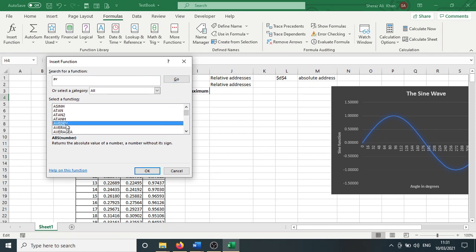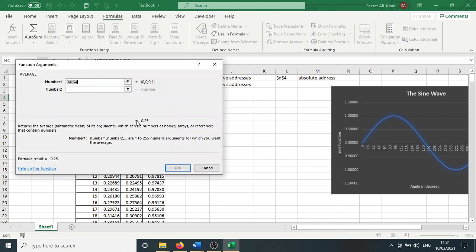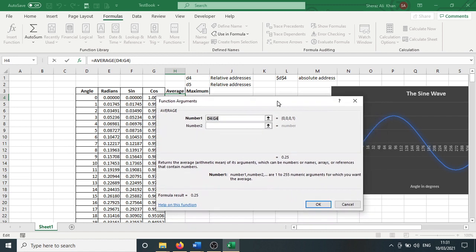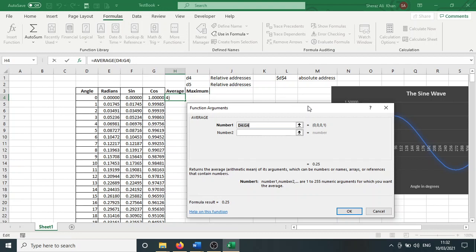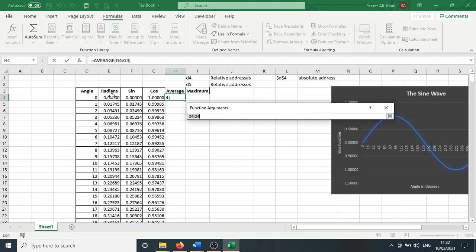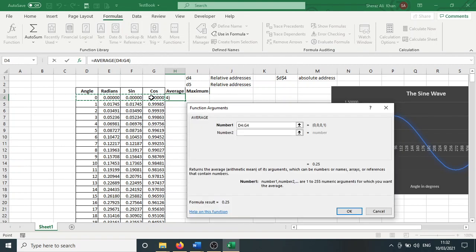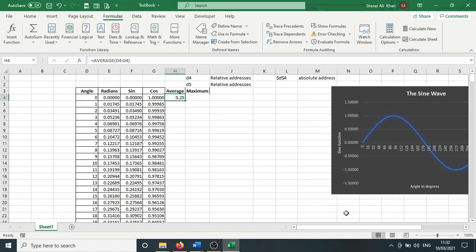We have an average function. If you want to find the average, you need to specify the numbers for which you want to find the average. The numbers are these four numbers. We want to find the average of all these numbers in row 4, D4 to G4, and nothing else. So this is the average of these four numbers.